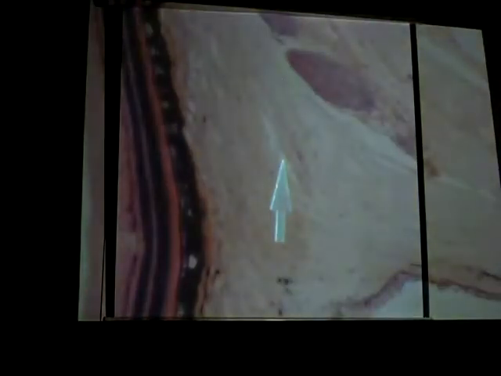Alright, so let's go back to low power. This one wasn't actually cut through the, you don't see where the optic nerve is coming into the eye. So I'll show you another slide. Alright, so this is our optic nerve in the back here. So let me just show you another slide where you can see it. Go back to our slide that we were looking at before.